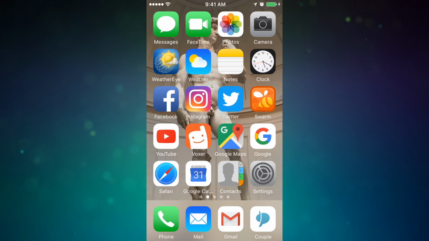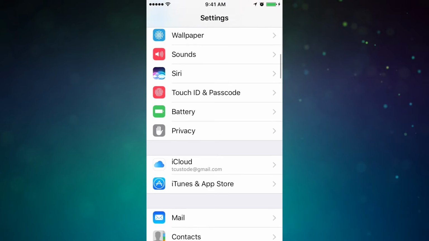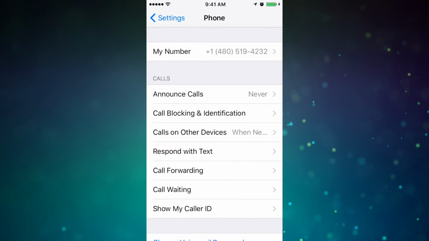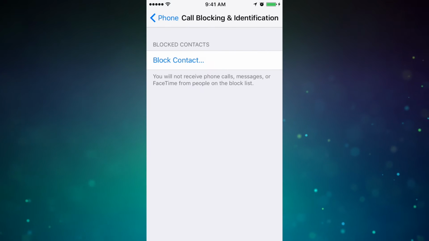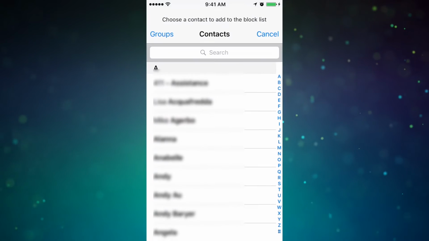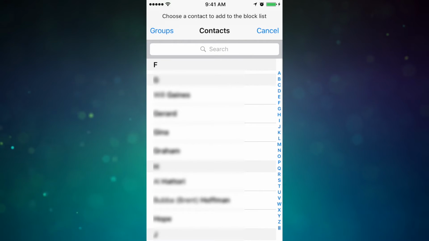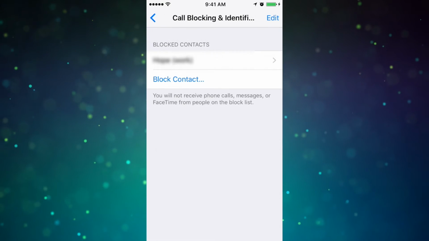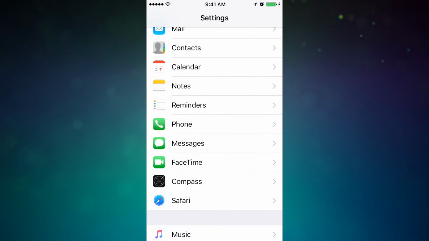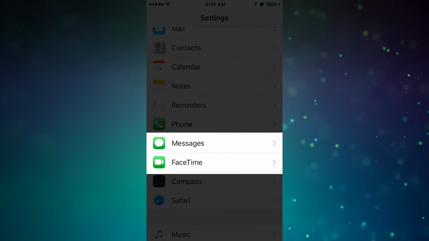To block someone who is in your contacts, go to Settings, then Phone, then Call Blocking and Identification, and then just hit Block Contact. All of your contacts will appear, so just scroll through the names and tap on the person you want to block. Now you'll see a list of all your blocked contacts here. The same process can be followed from Settings with either Messages or FaceTime.